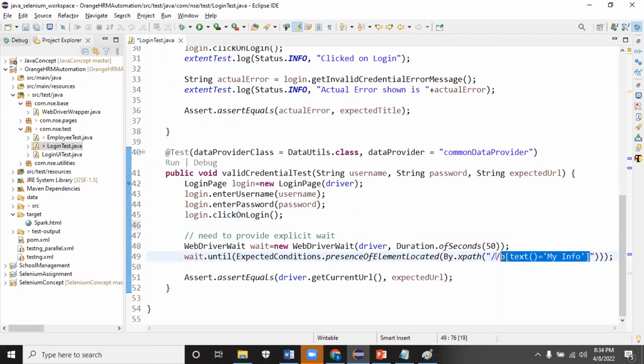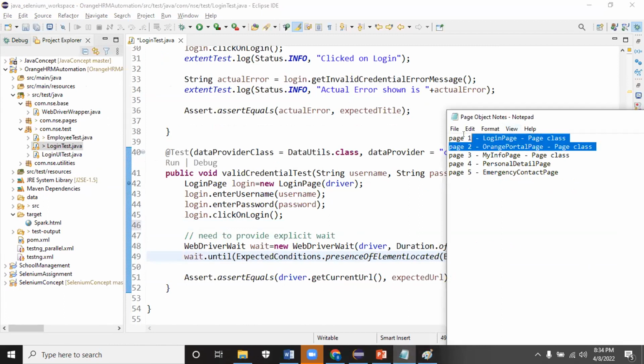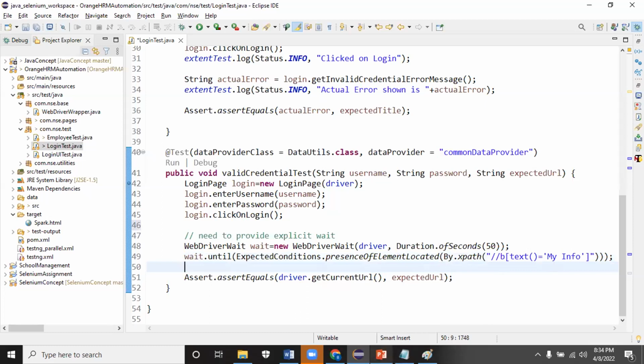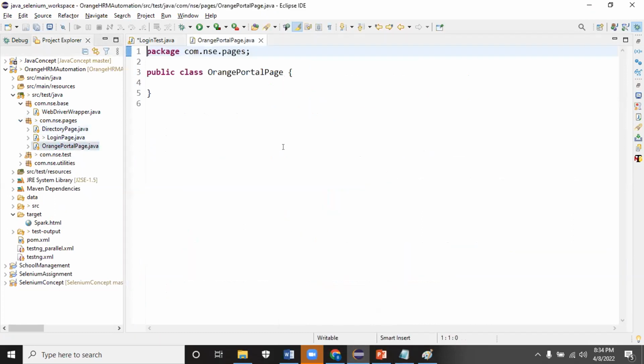My info comes under which page? Login page or orange portal page? Second page, orange. So the second page. So orange portal page or main page, you can keep it. If you wanted to keep it as main page, you can keep it. Or orange portal page it will be.